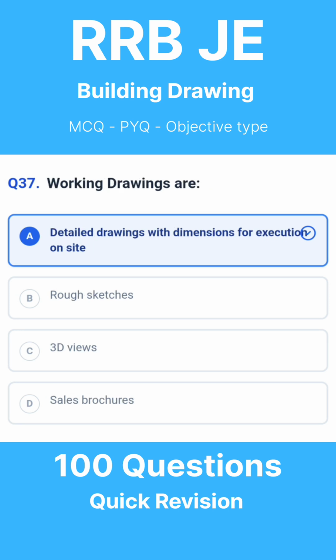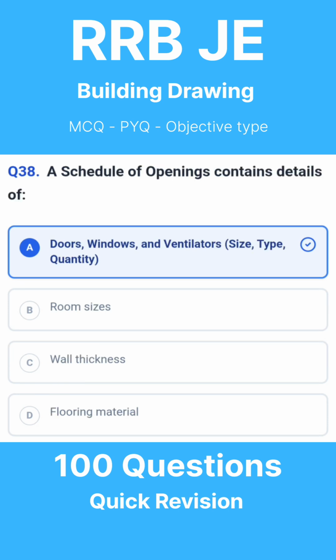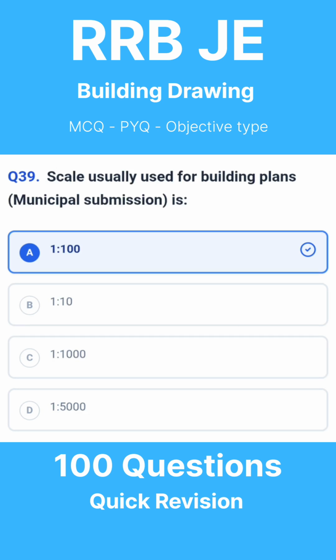Question 37. Working drawings are ___. The correct answer is detailed drawings with dimensions for execution on site. Question 38. A schedule of openings contains details of ___. The correct answer is doors, windows, and ventilators: size, type, quantity. Question 39. Scale usually used for building plans (municipal submission) is ___. The correct answer is 1 to 100.